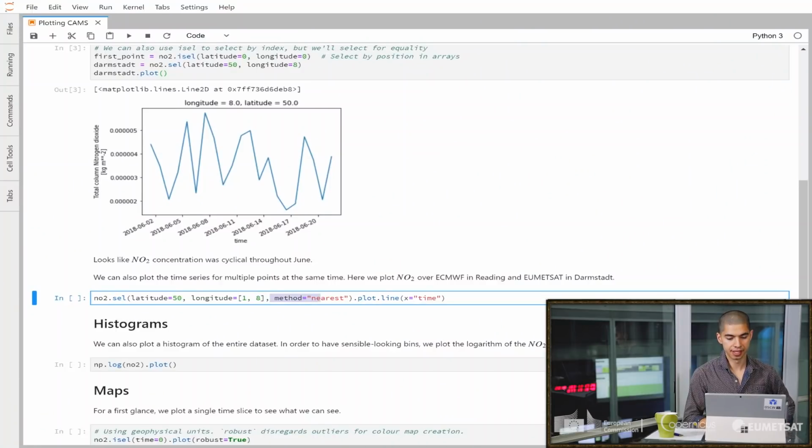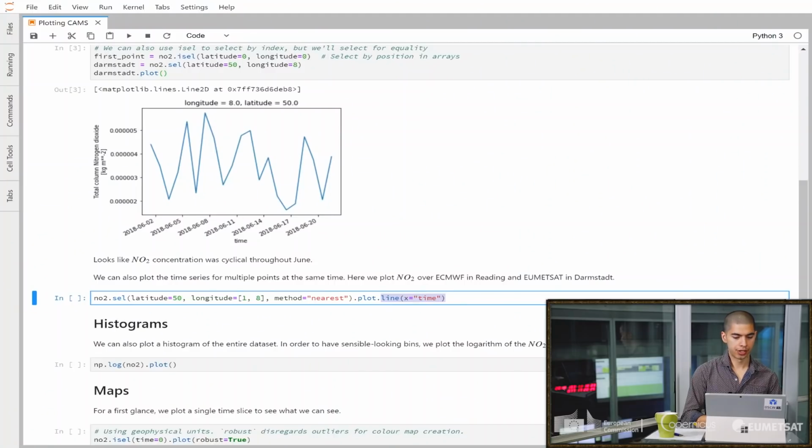And I choose the method nearest. That means that if exactly those coordinates are not contained in my data, Xarray will select the nearest available coordinates. So this may not be exactly the position that I specified, but it'll be close enough for our purposes. I could store the result of this call directly in a variable as I did in the previous call, but instead I'm going to use it directly without storing it anywhere.